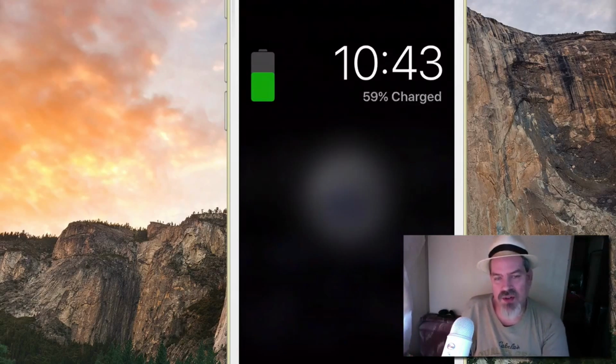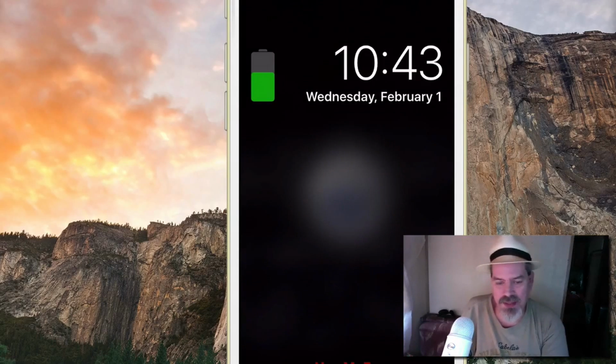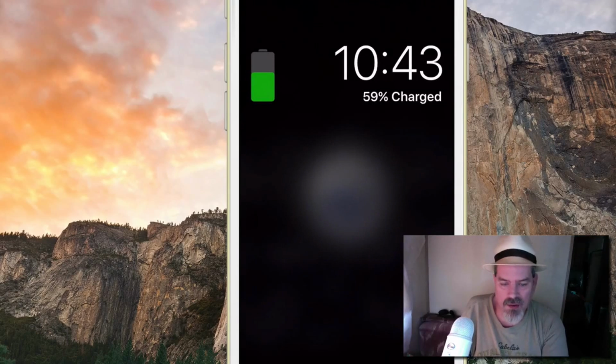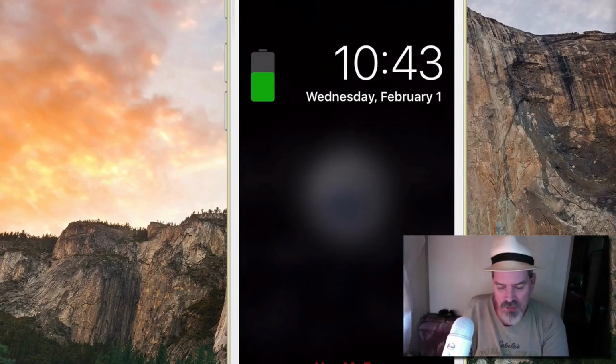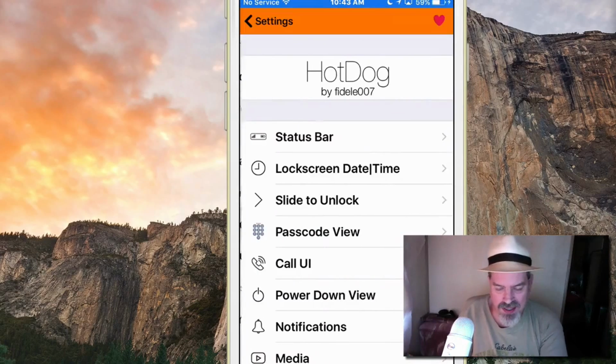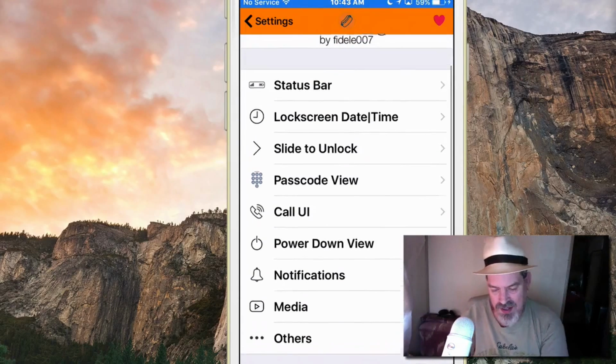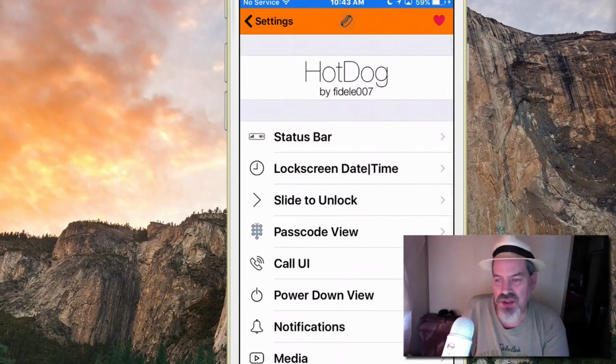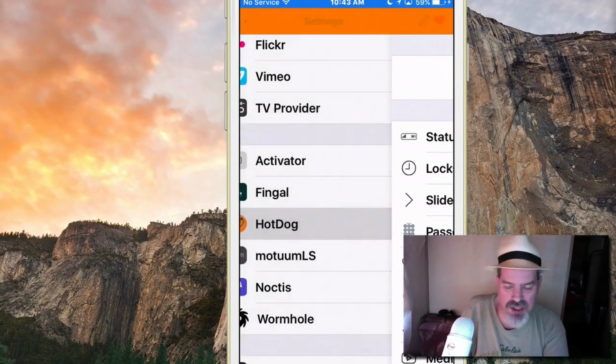If you look at my lock screen, my time is in a little bit different place, but down at the bottom, you see I have some customized text, and that's all coming through Hot Dog. Hot Dog allows you to do much, much more than you see me doing with it. You can customize many different things, and we'll look inside here. You can customize your status bar, lock screen, slide to unlock, passcode view, caller user interface, power down. Just so much inside here that you can change with Hot Dog. Be sure and check it out.